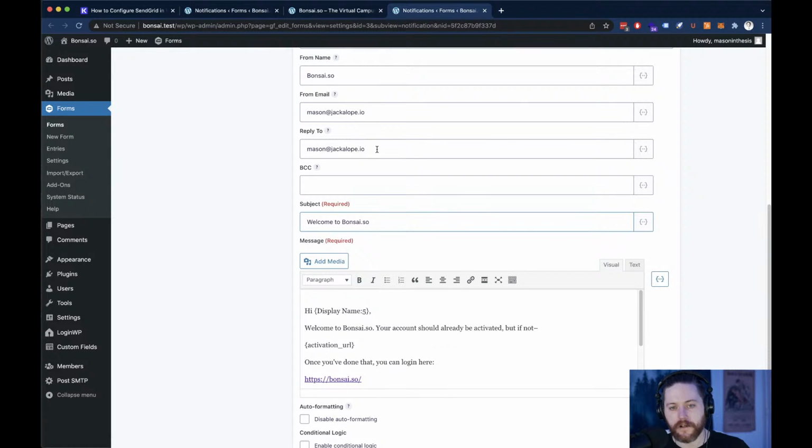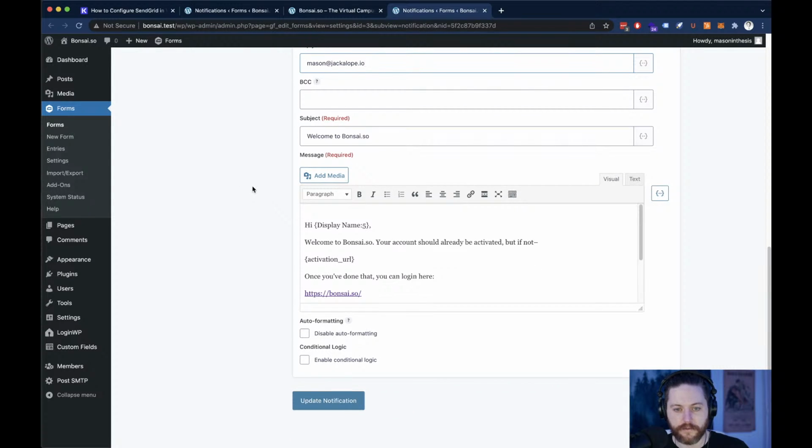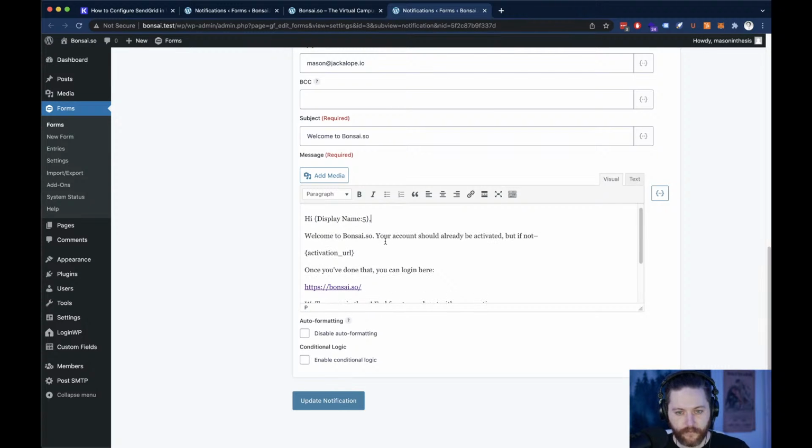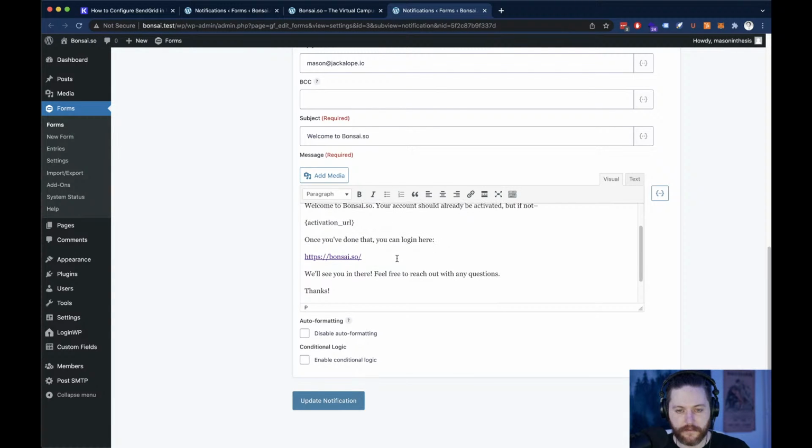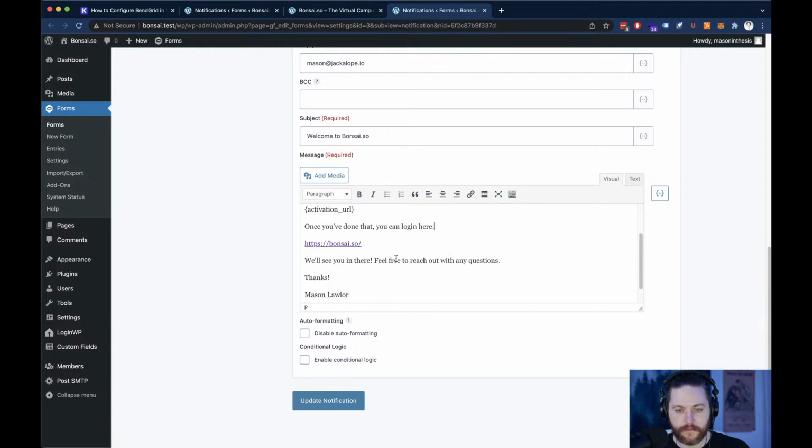When I do the alpha launch, I will keep my email as the reply to, and then once that becomes unmanageable for me, then I'll probably have to bring someone in to help with support and have it go to a more generic email, but I want to have a really close interaction with everybody at first. Display name. Welcome to Bonsai. So your account should already be activated, but if not, once you've done that, you can log in here. We'll see you in there. Feel free to reach out with any questions.